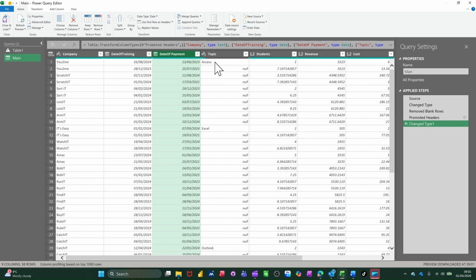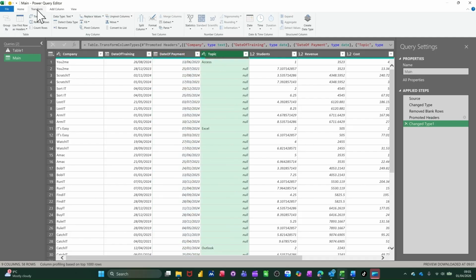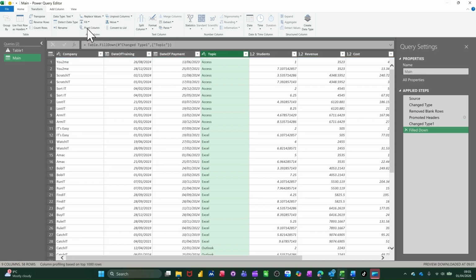Now this column, all of these nulls should be Access, and all of these ones should be Excel. So there is a feature if I highlight this column on the Transform tab to fill down. So you can basically just fill down from here. It says fill, but in there you've got fill up or down. I want to fill down, and then it will just do exactly what it says on the tin. Fill it down until it hits the next one, and then fill that down.